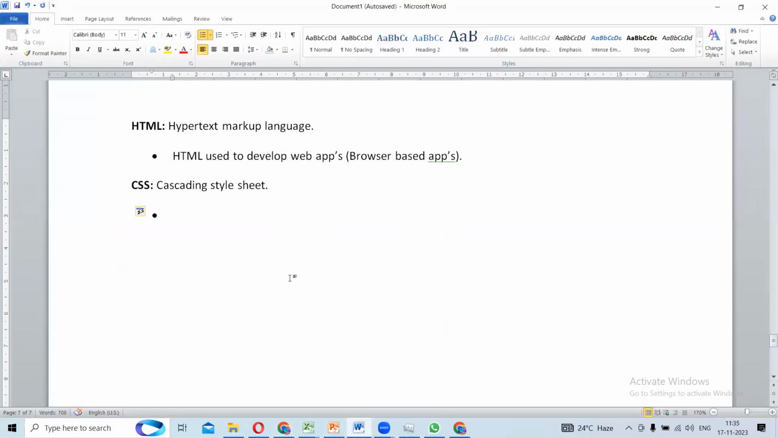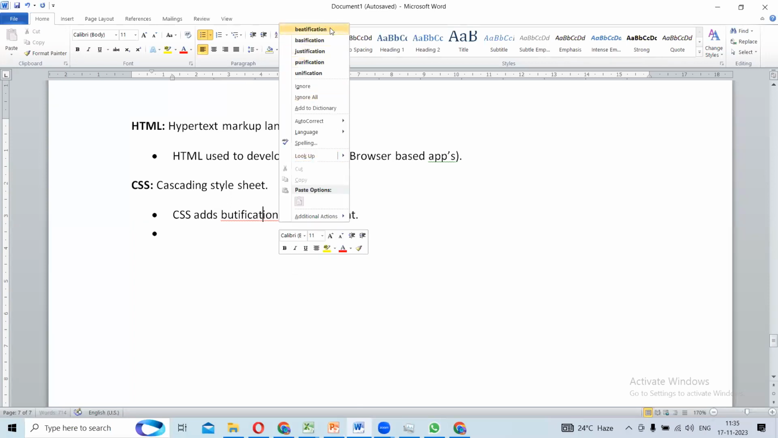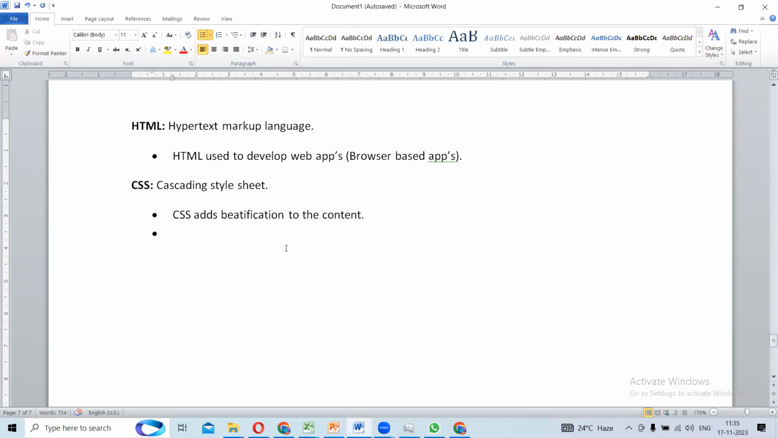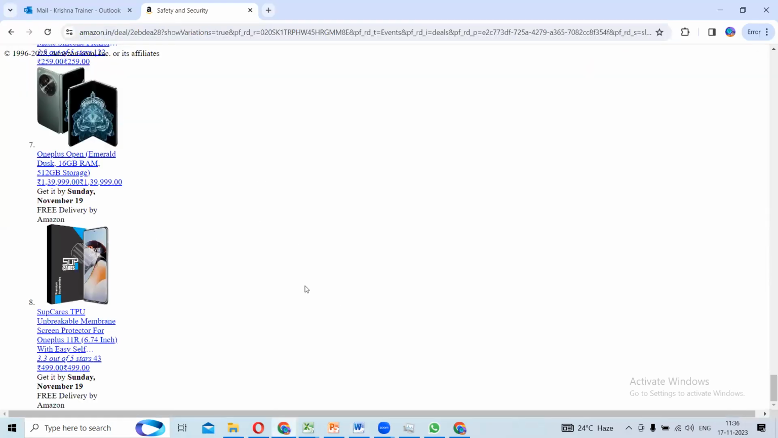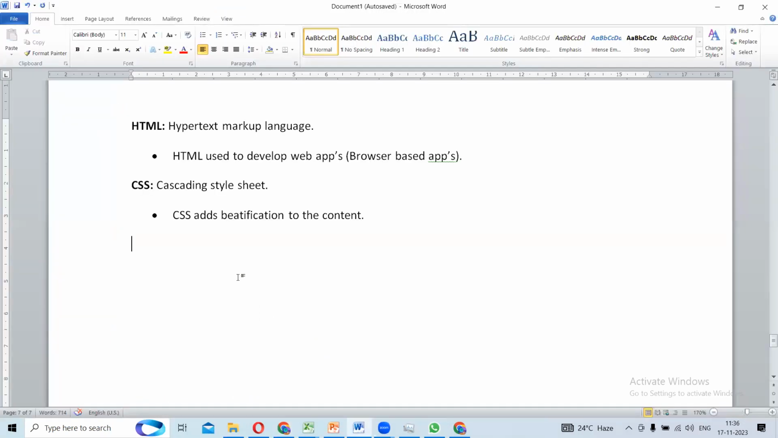So what is the purpose of CSS? Like this, every day I will show you practicals. CSS adds beautification to the content. It adds visual appearance. Got it? See, without makeup, sometimes we see on Insta somewhere people with makeup and without makeup. See here also, with and without, how it was looking.